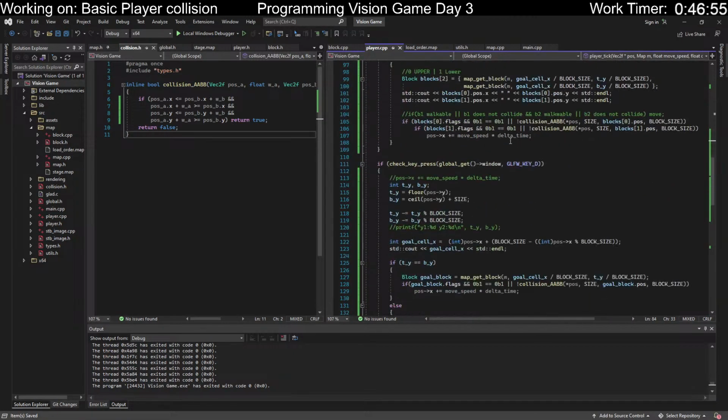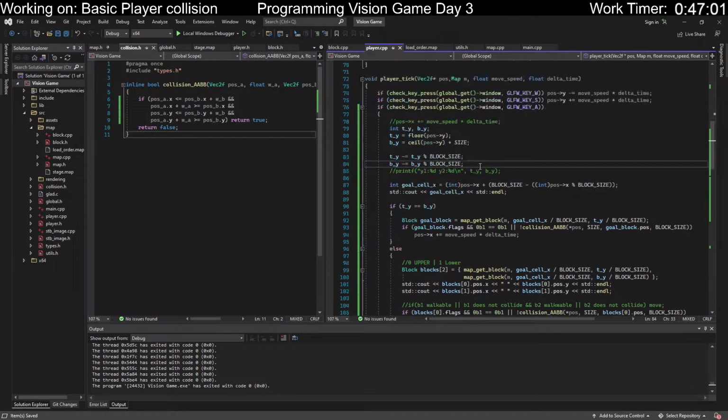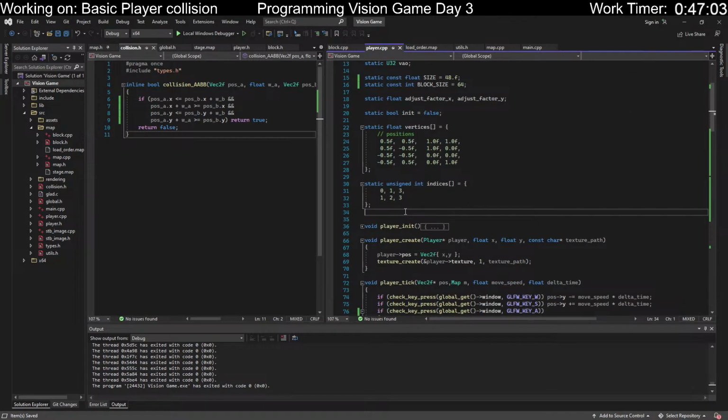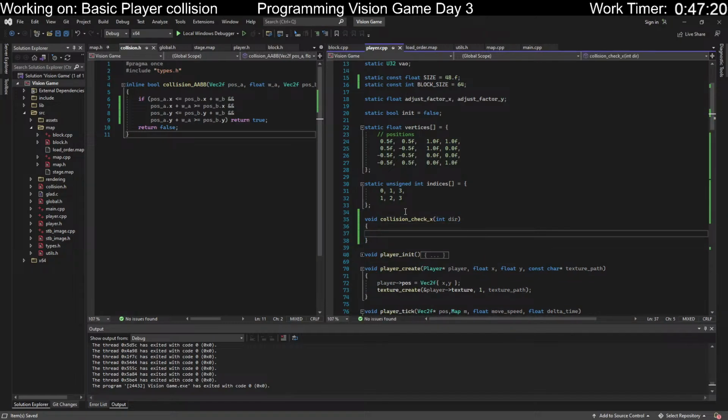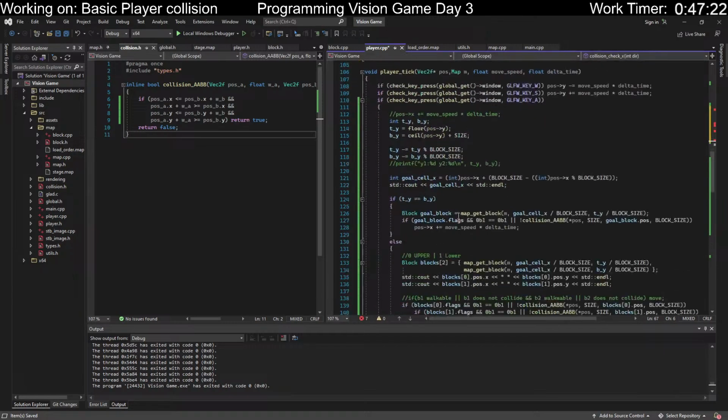Okay, so I'm gonna need to. I don't like having this everywhere. That looks ugly and confusing. So, collision check. Collision check X. And then we pass in delta time. Paste that all in there. We can delete this.